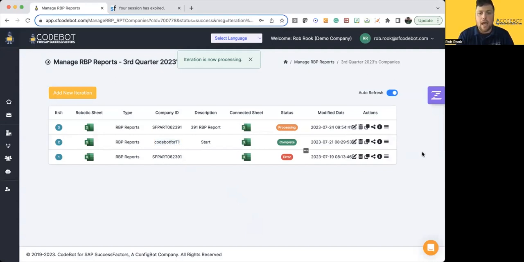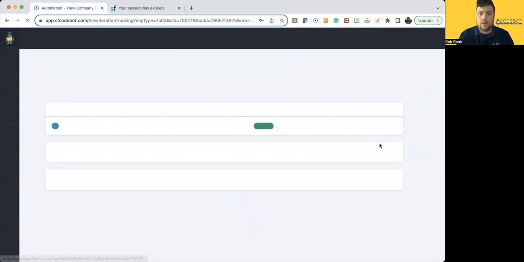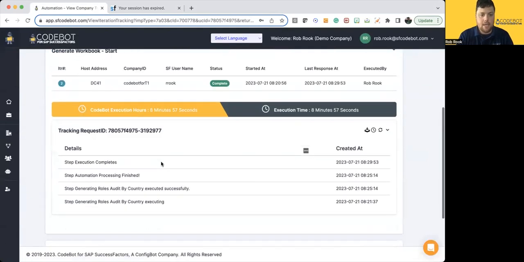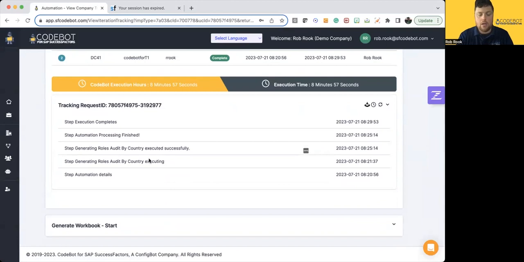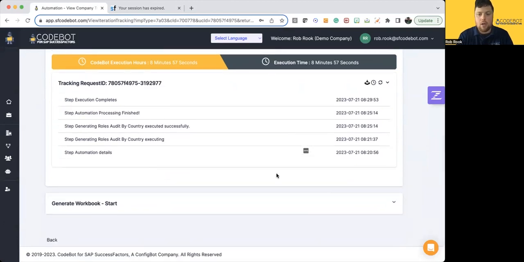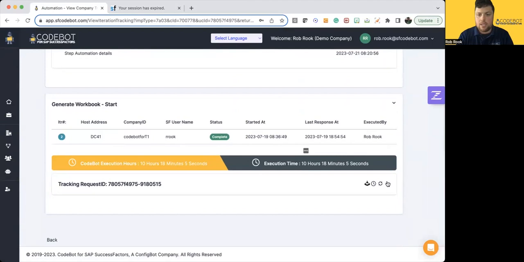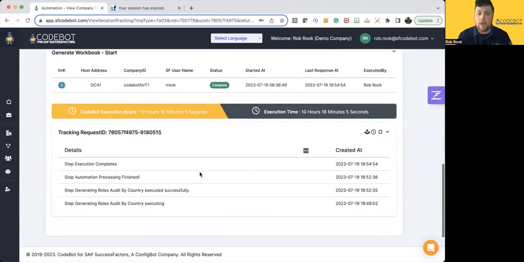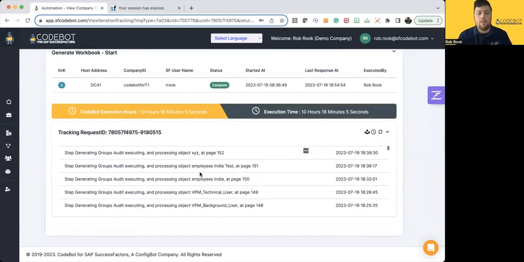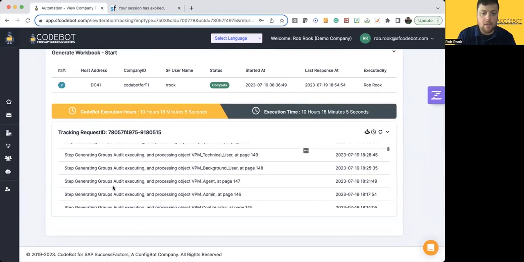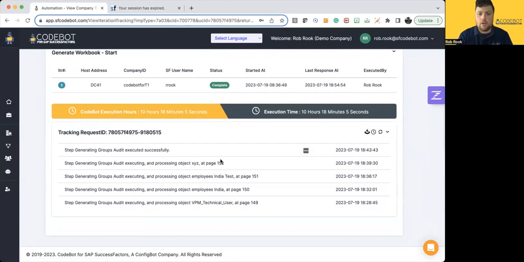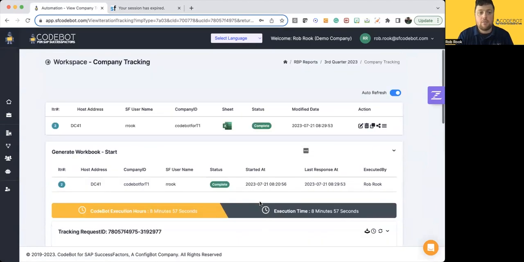So let's take a look at the complete logs here. Using the eye icon, we can see that the audit by country is completed, and down below, this audit took 10 hours and 18 minutes for us to prepare this sheet initially, and it prepared all aspects of this sheet. You can see up to 152 pages in SuccessFactors. But this is a really valuable report.